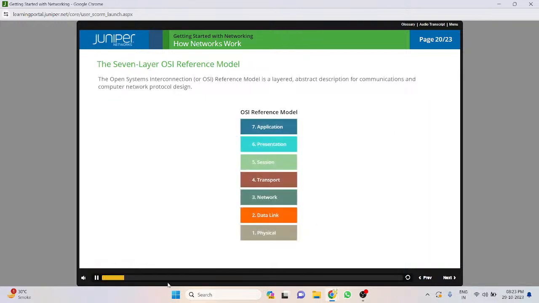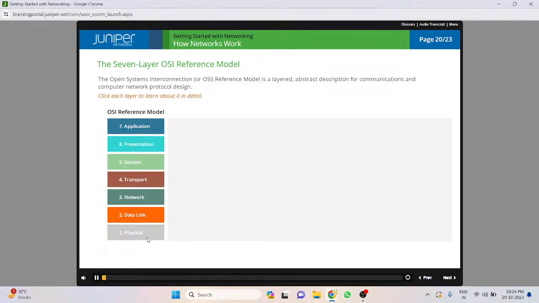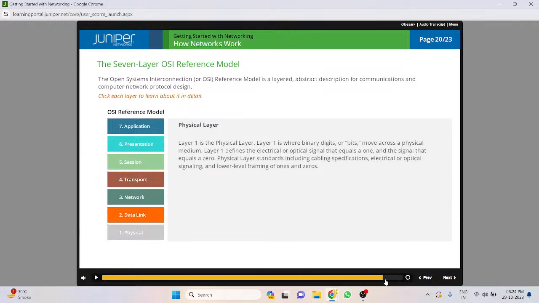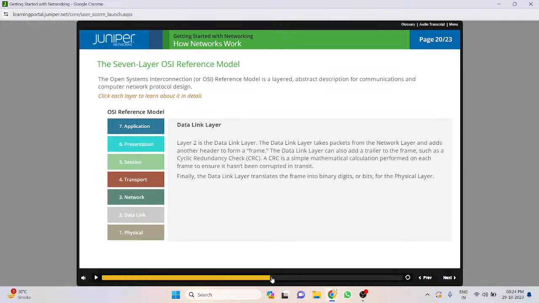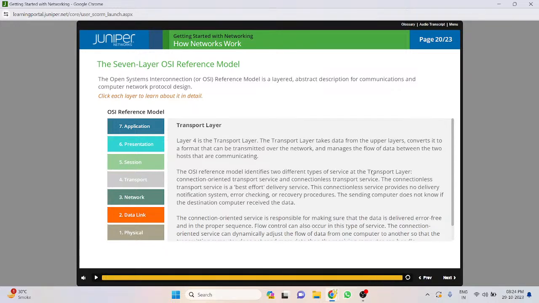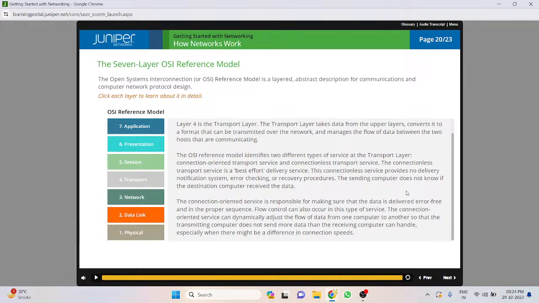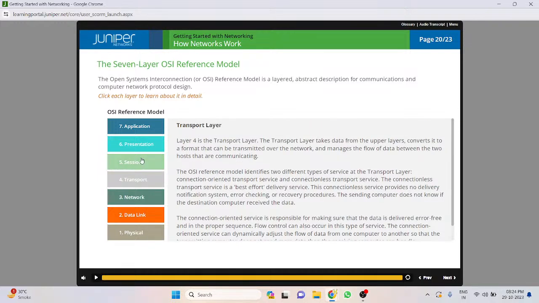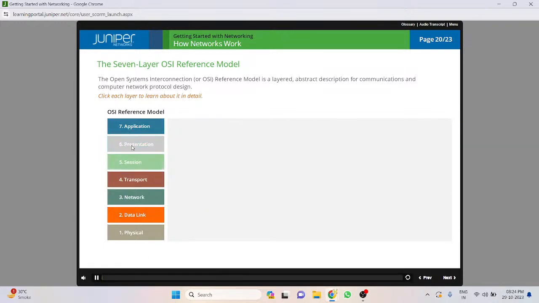The Open Systems Interconnection, or OSI, reference model is a layered, abstract description for communications and computer network protocol design, isolating specific operations to a layer. Layer 1. Layer 4.